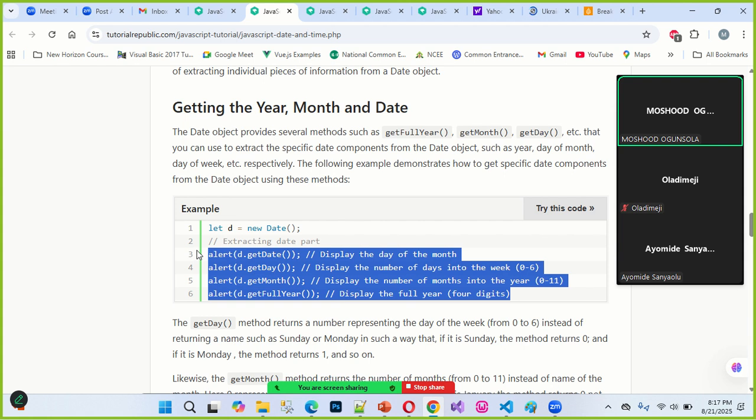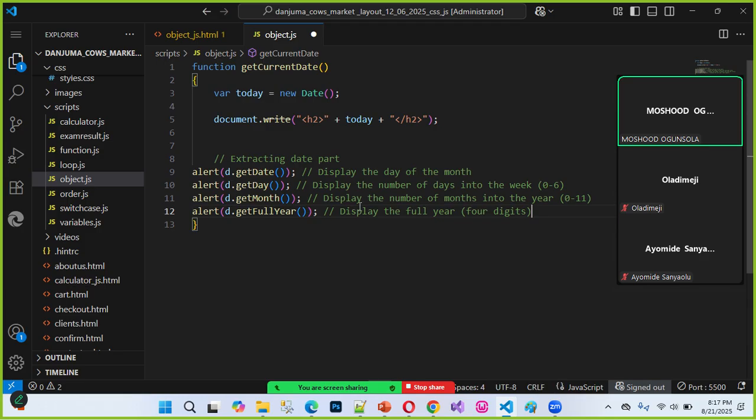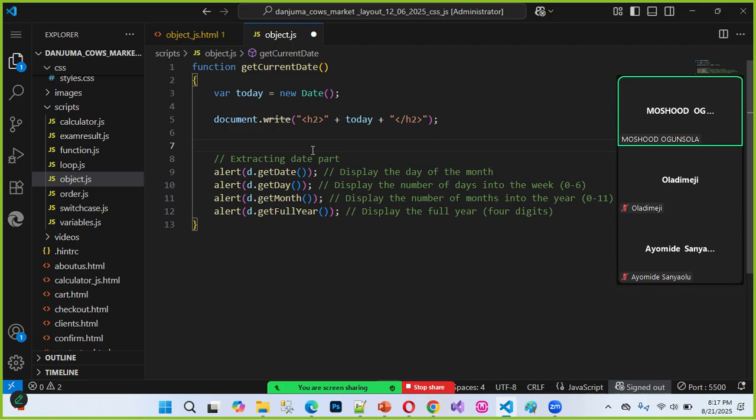Like for example now, this is called extracting the date part. I copy this and return to my JavaScript to get this output in a different format. This time I'm not using the alert that is there. Since I've turned this to today, I'll be using this information one by one.